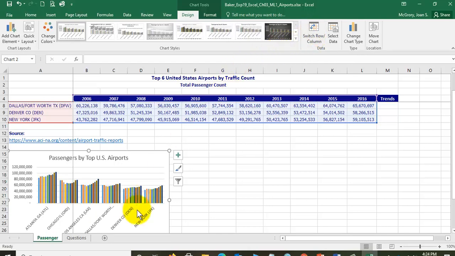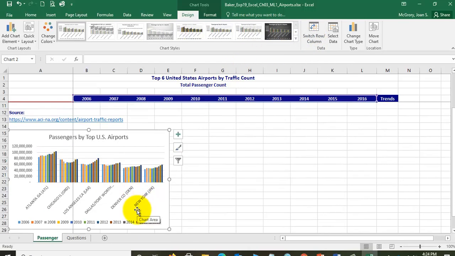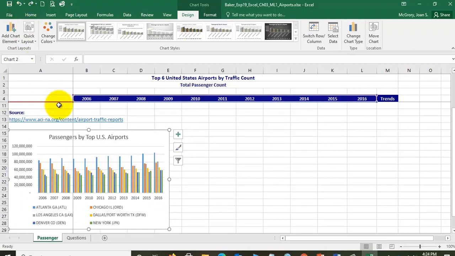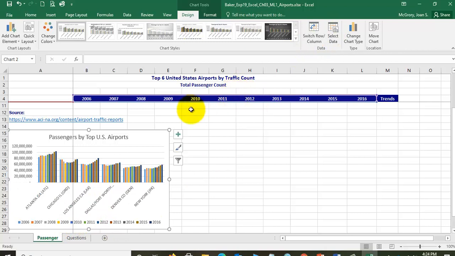And what did it do down here? Well, a minute ago, and I'm going to undo so you can see that again. A minute ago I had years and then airports. But when I clicked switch the row and column, it moved my years down here, and now my airlines are up here. So I'm seeing these groupings are airports, and it's showing me all the years in there.